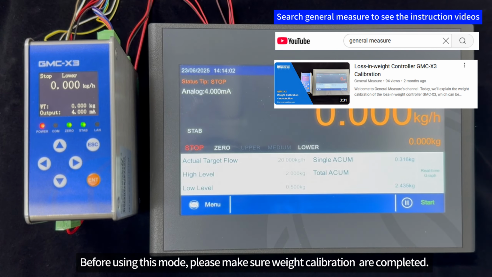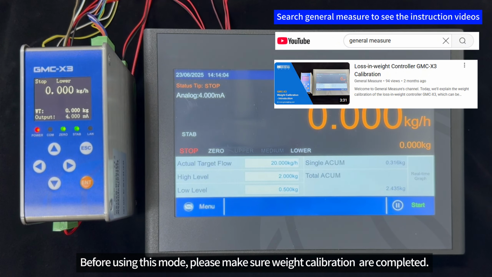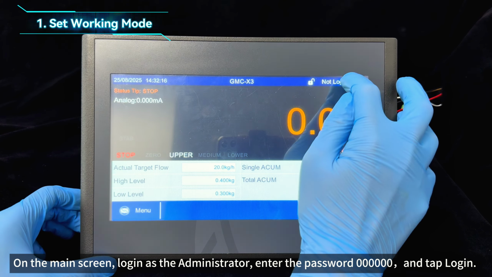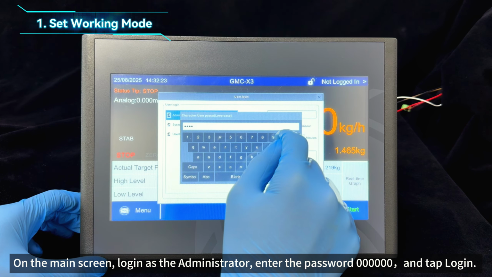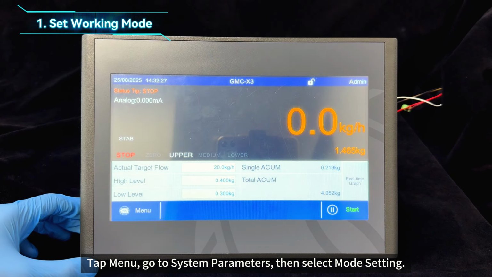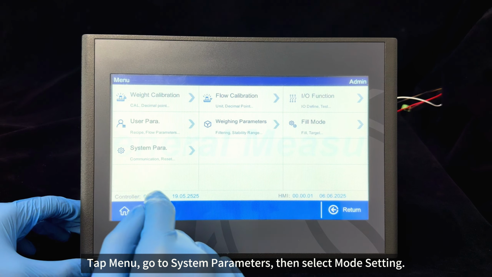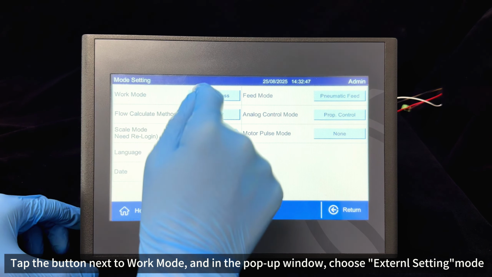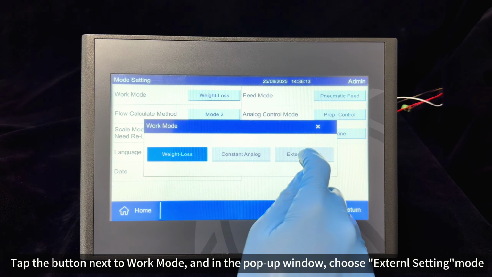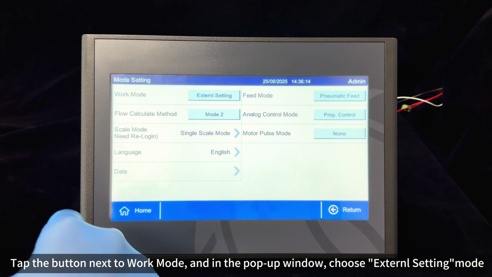Before using this mode, please make sure weight calibration is completed. On the main screen, log in as the administrator, enter the password 6 zeros, and tap Login. Tap Menu, go to System Parameters, then select Mode Setting. Tap the button next to Work Mode, and in the pop-up window, choose External Setting Mode.